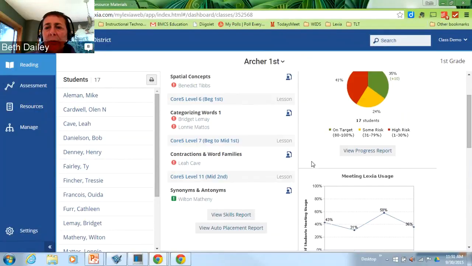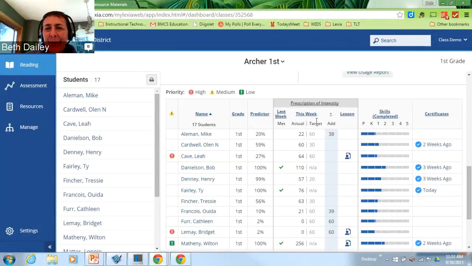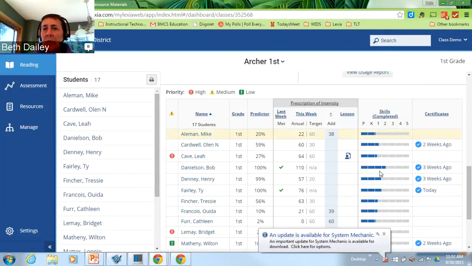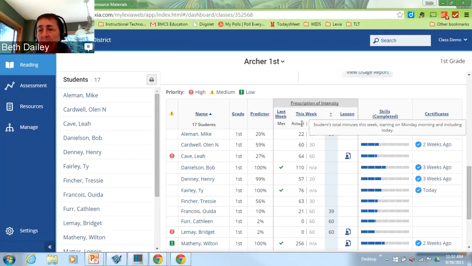Now, when you scroll down to the bottom of this page, the next thing that's going to be important for you to monitor is this prescription of intensity. So this is where the target number of minutes and the actual number of minutes is going to appear. As the students are working in the software, their minutes will begin to accumulate in this actual column under this week. So starting on Monday and going through Sunday, anytime they work in the software, those minutes will add up here.